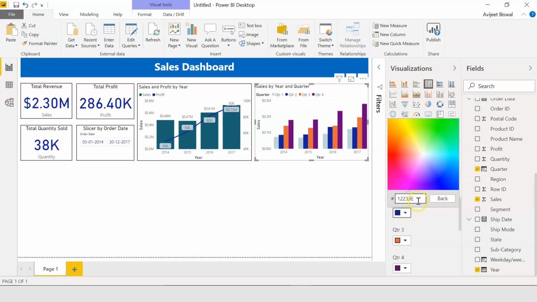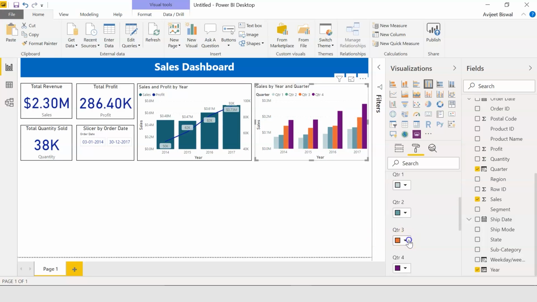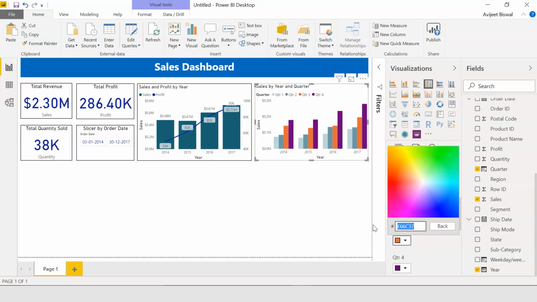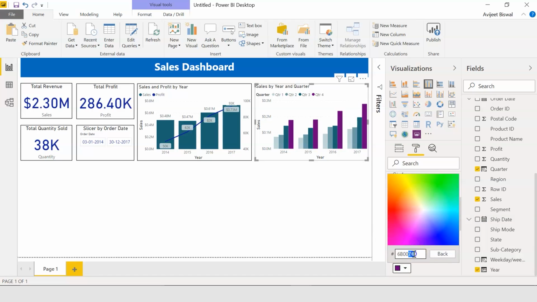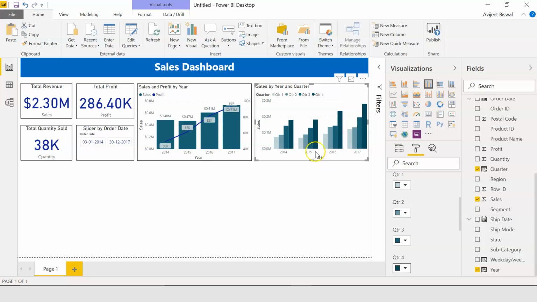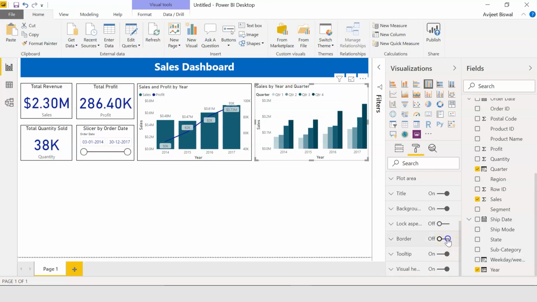Similarly for quarter 2, I'll select 6D9DA6. For quarter 3, and finally for quarter 4, I'll choose a little darker color. So here is how our clustered column chart looks like, and we can see the sales by year and quarter. Now let me go ahead and let's add a border.